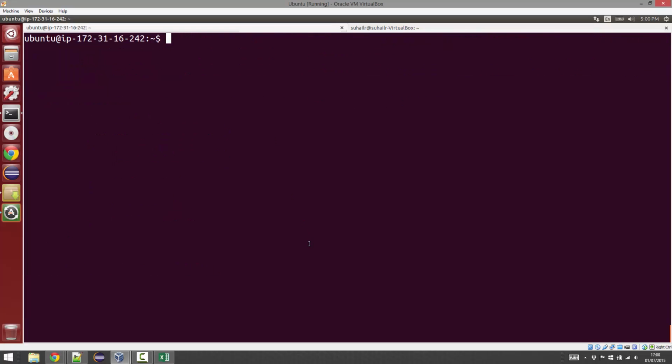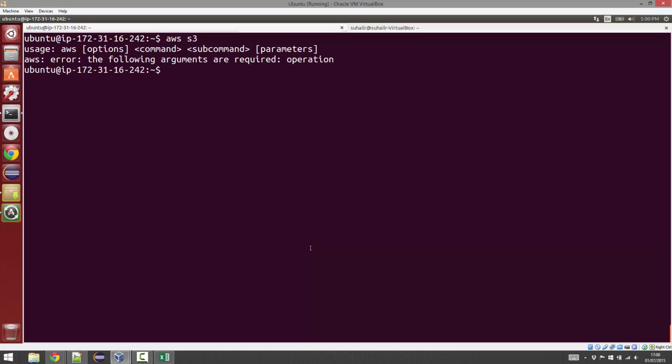Now the AWS CLI command can also be used to manage other services apart from EC2, and most notably it can be used to manage S3 buckets as well as objects inside buckets. So this is now basically the replacement for the S3 CMD. So if you just type in aws s3, you should be able to access the other subcommands inside S3. So I'm going to show you a few examples.